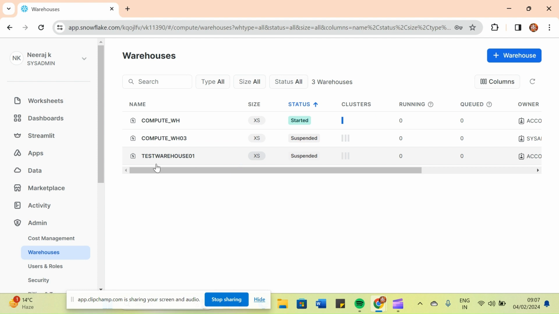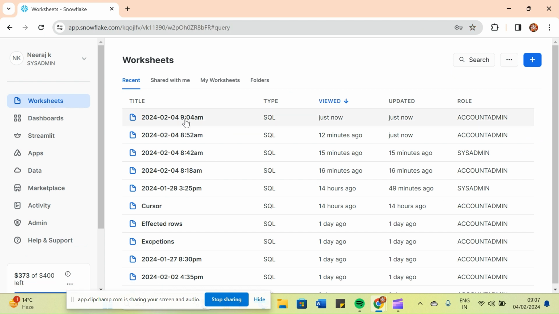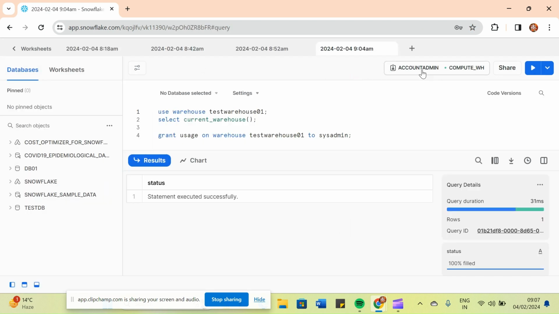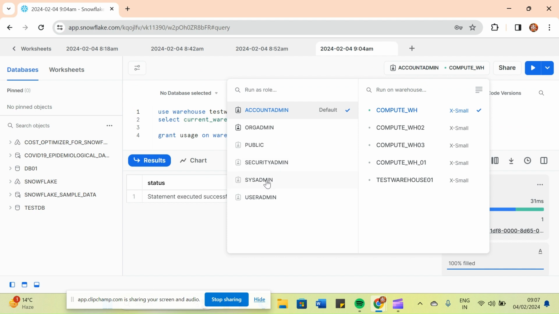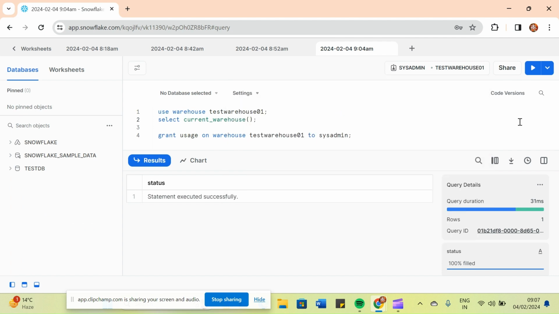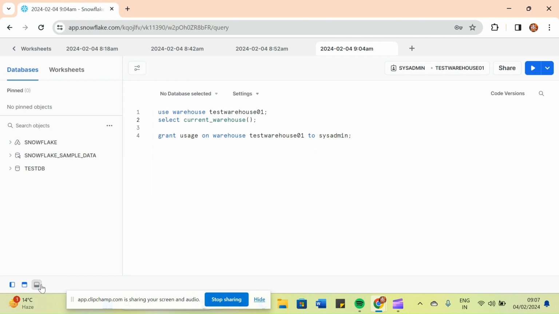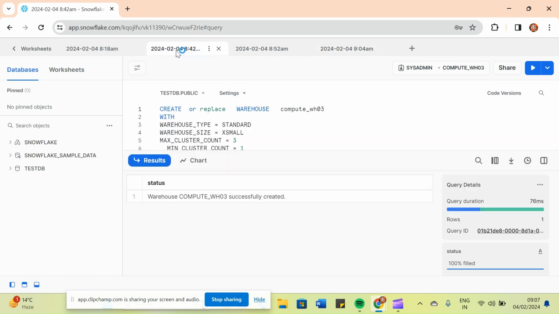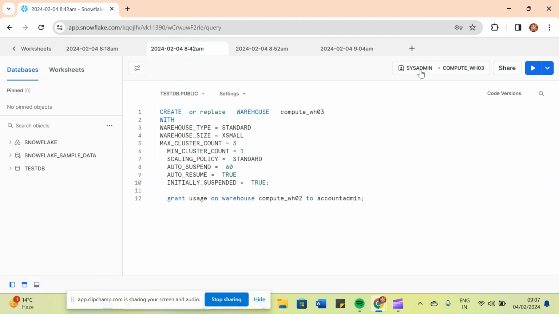Now, if I want to query from any of my worksheets as system admin, let me go to the system admin role. I will be able to see test warehouse 01, and I can go and select this one. Now, we have created this warehouse through the user interface. If I want to create this warehouse through queries, this is the way the system admin or account admin role can run its query.